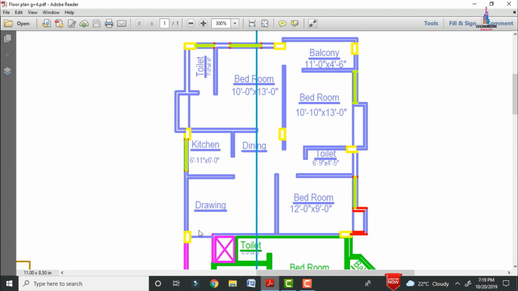Now I will explain complete details about this typical floor plan. This is the main entrance provided for this floor plan, which leads to the drawing area here, and this is the dining portion, and this is the kitchen portion. The kitchen is small, measuring 6 feet 11 inches cross 6 feet 0 inches. This is the master bedroom, with dimensions of 10 feet 0 inches horizontal cross 13 feet 0 inches. It is attached to one washroom, measuring 7 feet 0 inches cross 4 feet 6 inches.